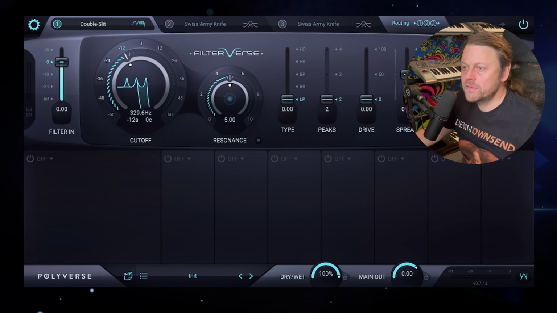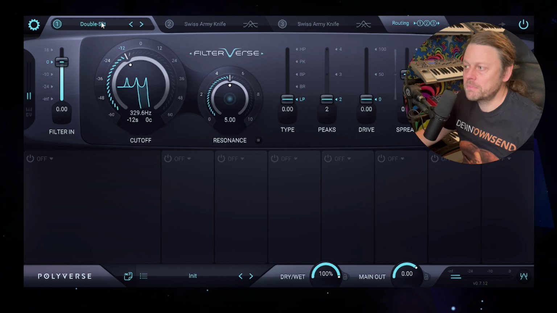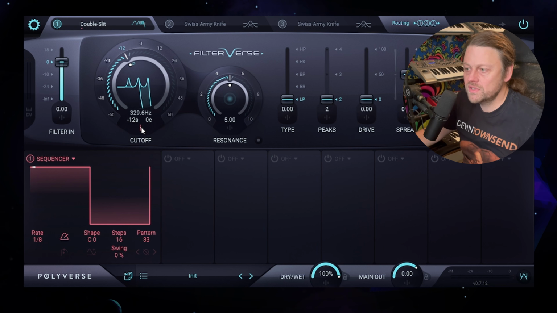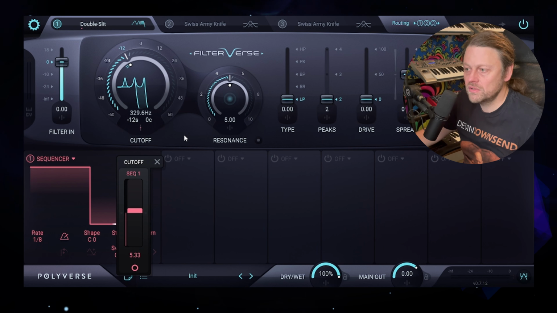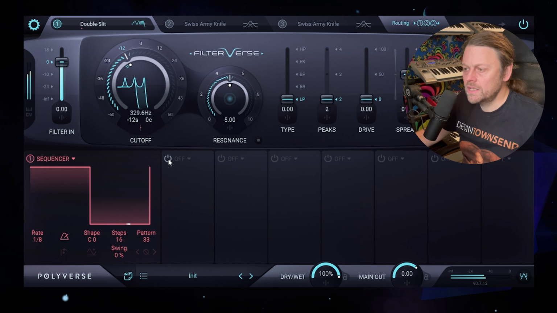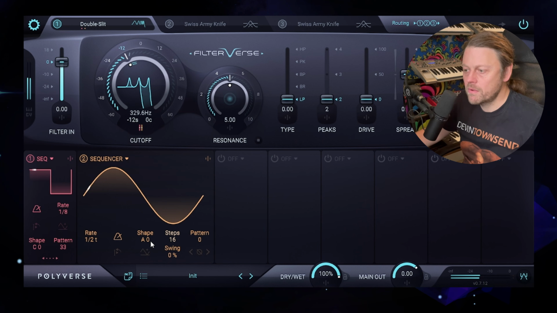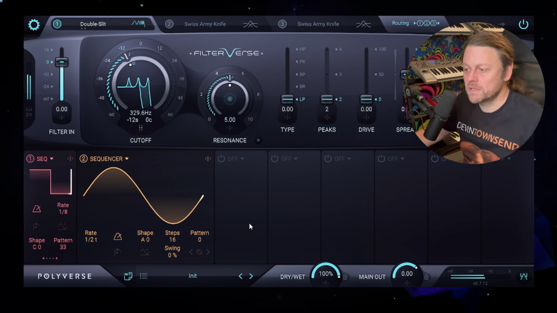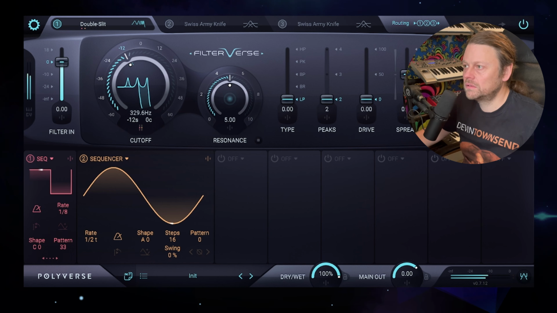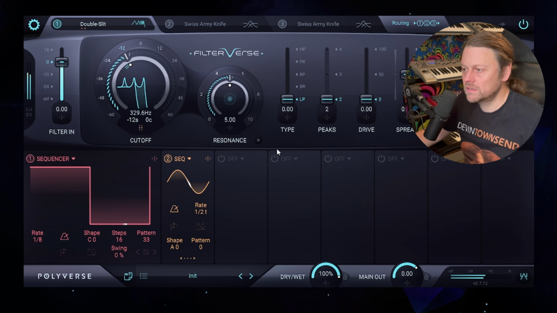So once again, we have the same pad source sound. The filter type in this example is set to double slit. Let's turn sequencer 1 on. Once again, assigned to cutoff like so. Now let's turn sequencer 2 on. This time, however, it's set to 1/2 triplet. So now you can hear the two sequencer rates interacting with each other.